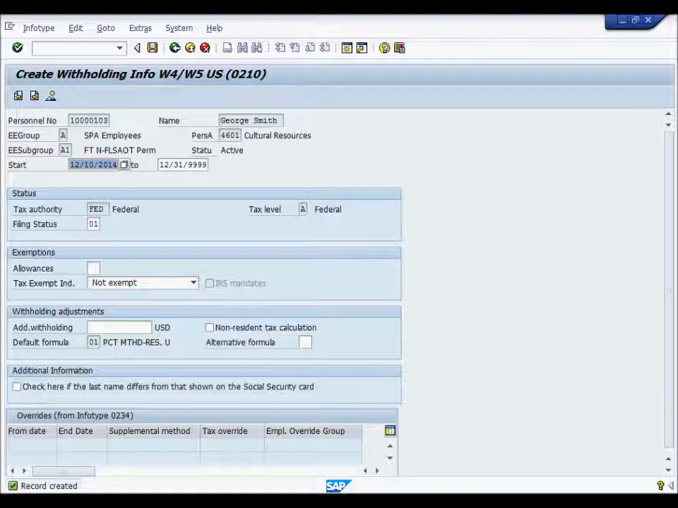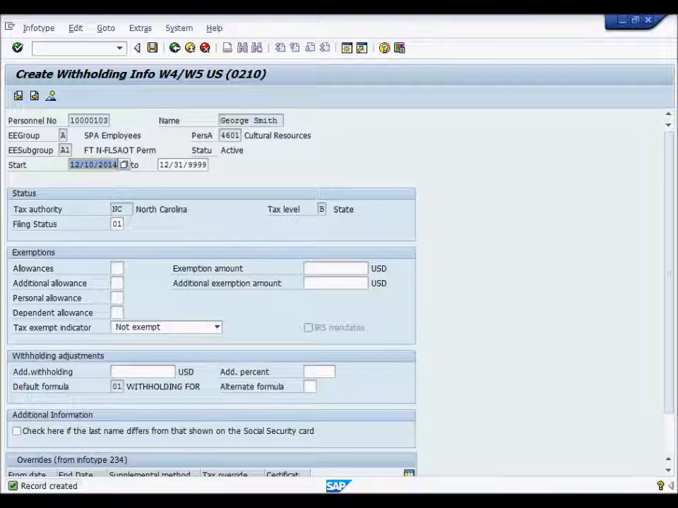Create withholding info 0210 for federal taxes. Make sure you enter in any allowances and additional withholding. Click Enter and save. Create withholding info 0210 for state taxes. Make sure you enter in any allowances or additional withholding.